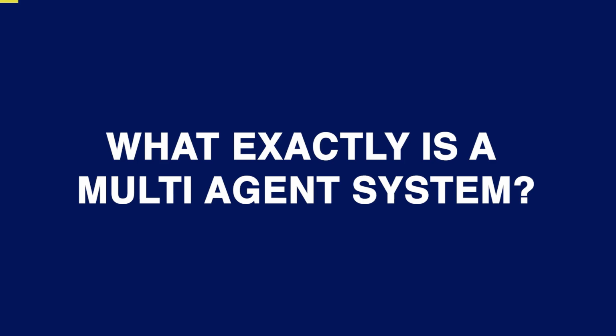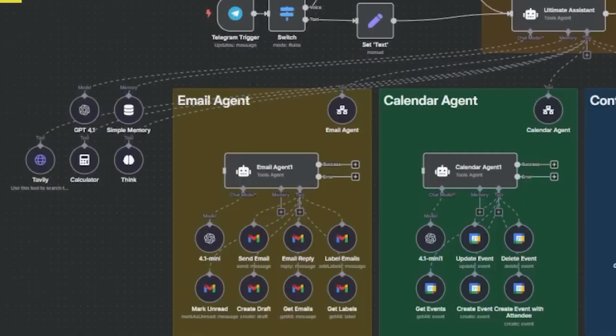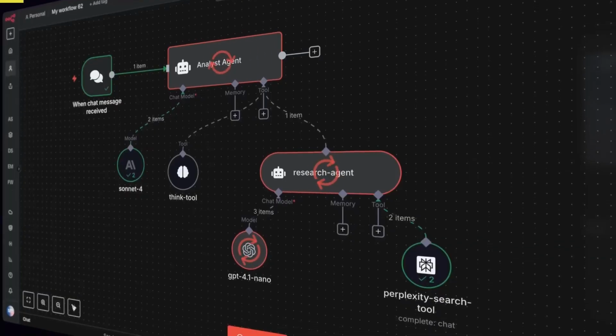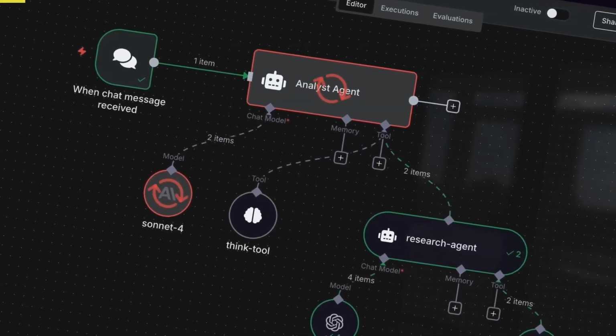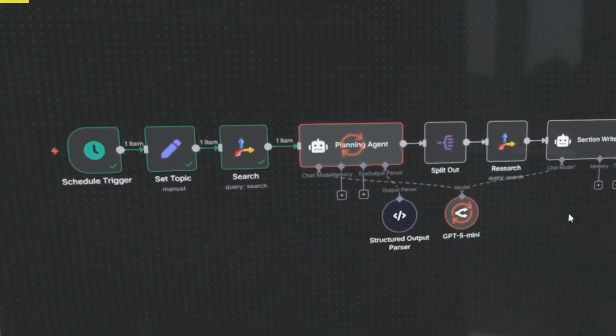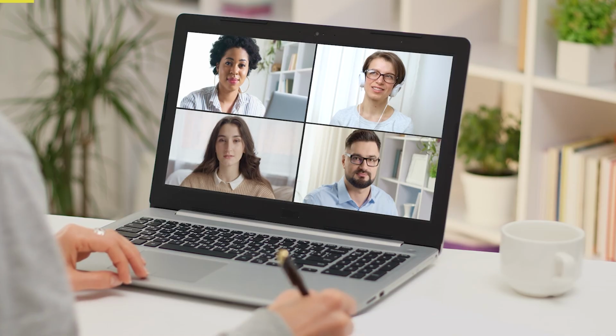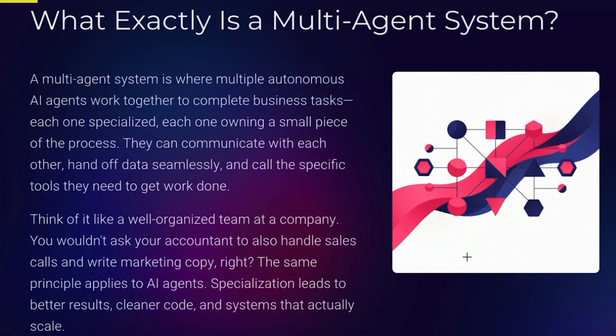Well, pretty simply, it is where multiple autonomous AI agents work together to complete business tasks, each one specialized, each one owning a small piece of the process. They can communicate with each other, hand off data seamlessly, and then call the specific tool that they need to get the work done. So it's almost like if you're an online business, you can hire $5, $10 VAs that require a lot of training, a lot of instructions, a lot of SOPs. This AI agent can replace that.